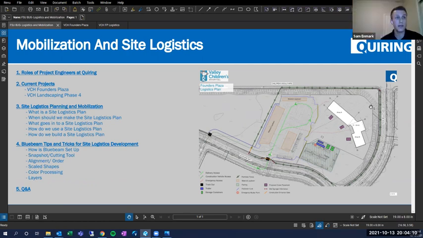Yeah, no, that is one of my tips and tricks that I got on the site logistics. I'll make sure that I cover that after I roll through this section 3. And I'll start moving through this a little bit quicker so that we can get to the fun part of the Bluebeam.